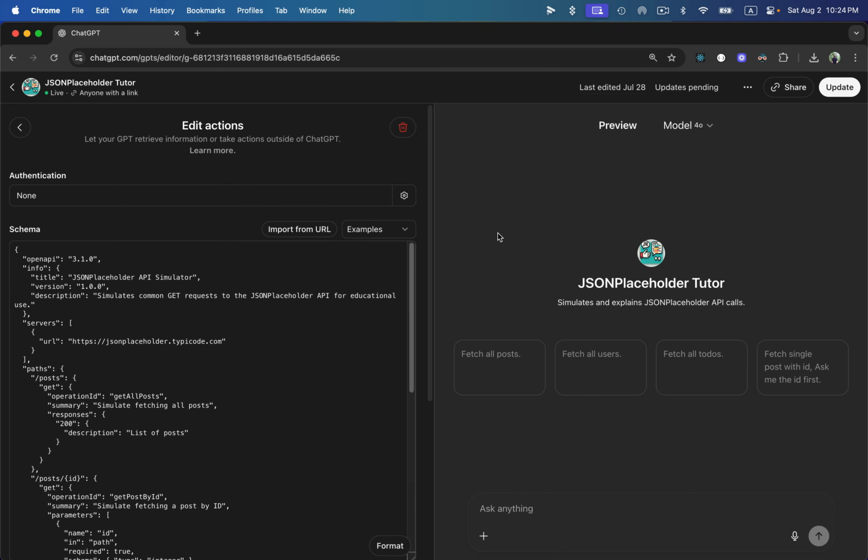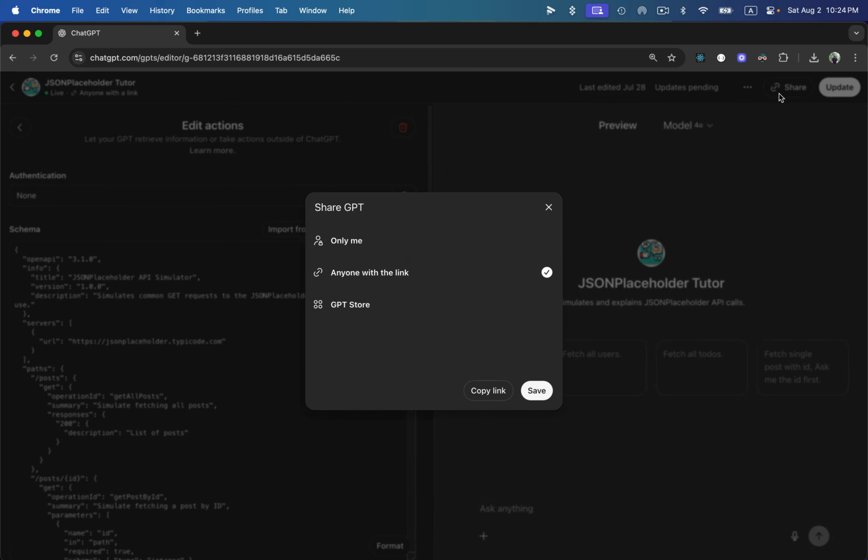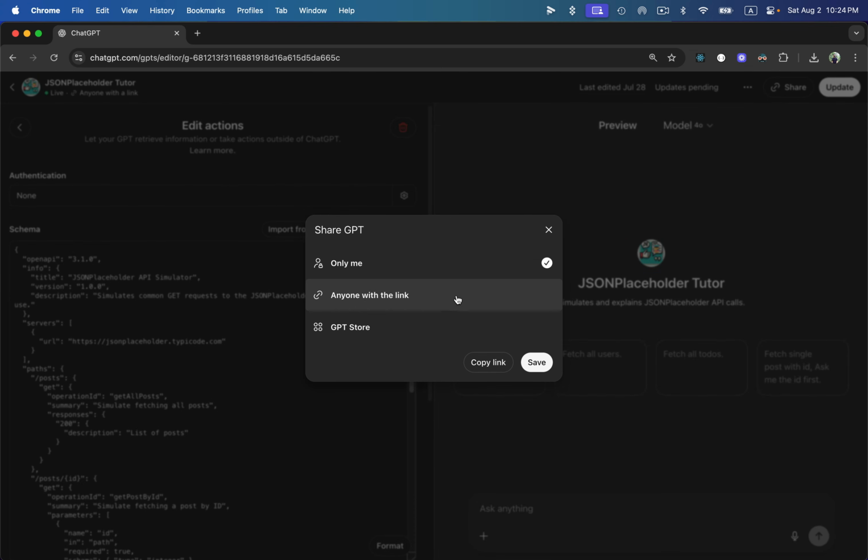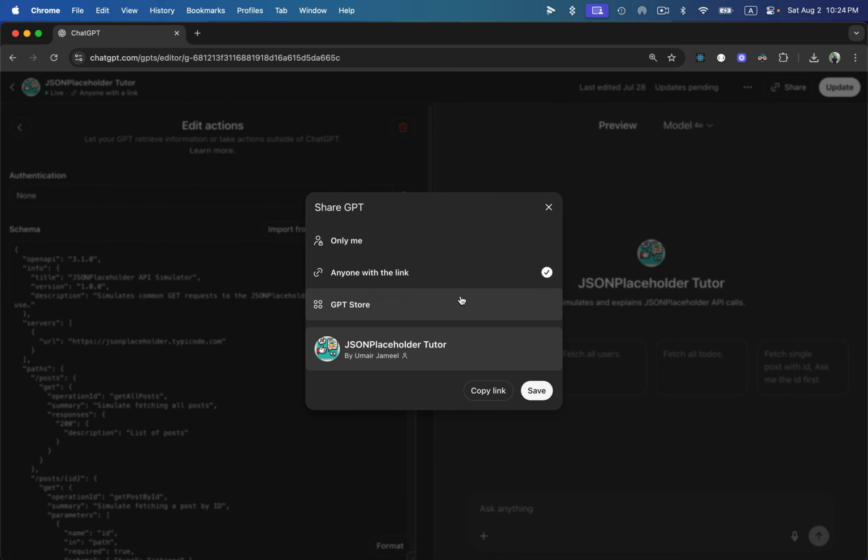And once you create the custom GPT, we can go over here, we can copy the link, and share it with one of our friends. So this particular GPT is shareable to the public, so you can see that anyone with the link can have access to it. I can click on share, only me, it will be protected. Anyone with the link, I want to copy the link.